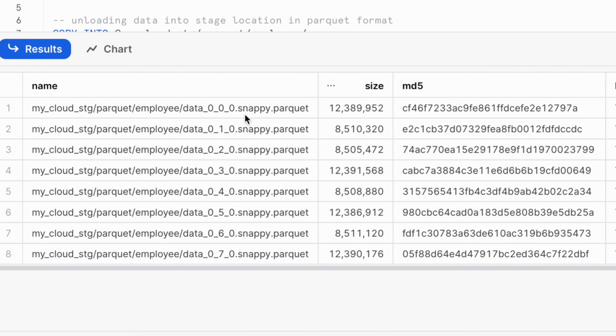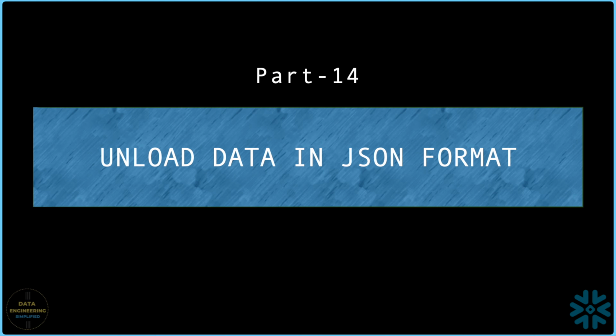It has unloaded data in snappy compression, and if you look into the data size is close to 12 MB, 8 MB, 8 MB, 12 MB, and this is my file count 0, 1, 2, 3, 4, 5, 6, 7. Looks good.